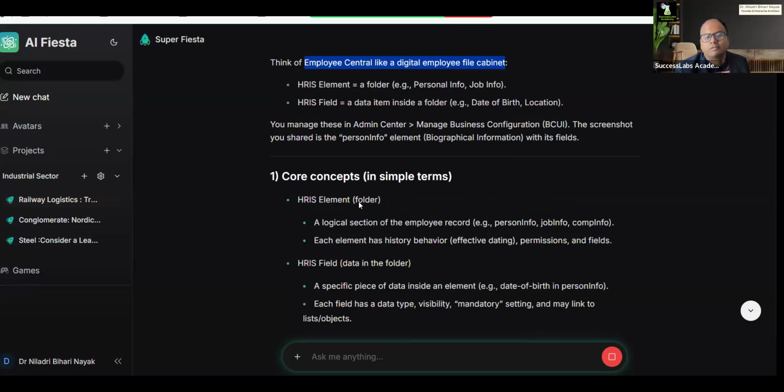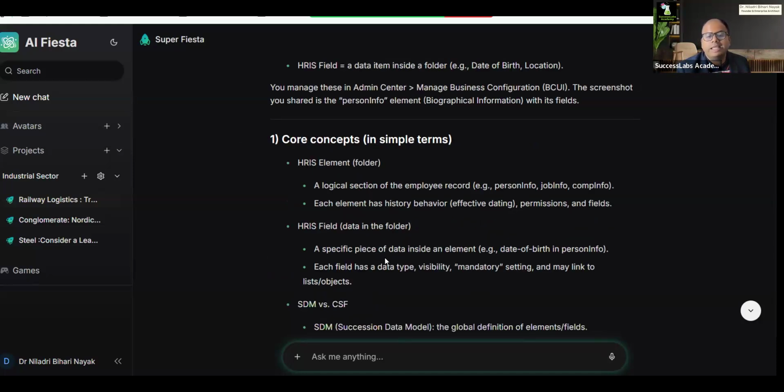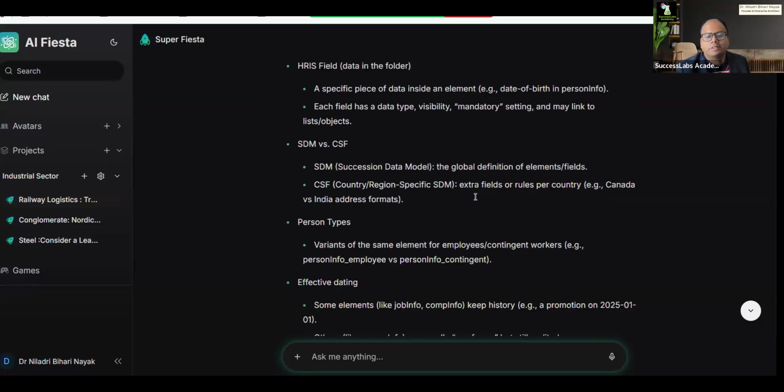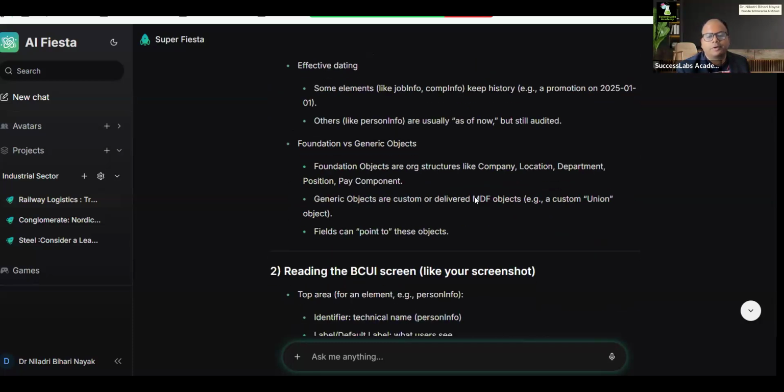So an HRIS element, I would say, is a folder and a logical section of your data: person info, job info, comp info, and all of this. What we have seen inside that, we do have HRIS fields and everything, right? And these details are here, right?